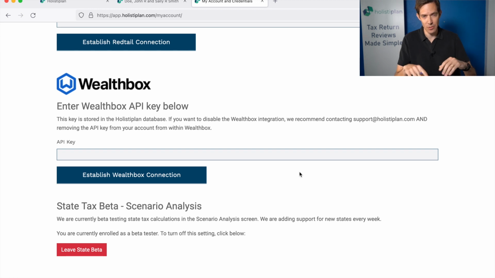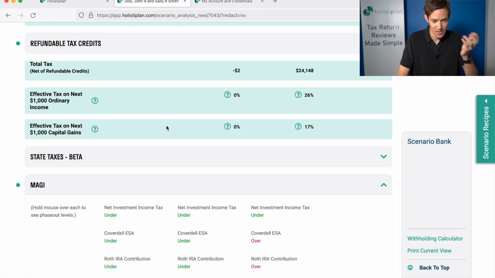I could see a situation where someone starts filling in state income tax stuff and they throw it over the cubicle wall to their friend, and their friend's like, I don't see what you just did. So we might have to make it so it's firm by firm. But right now, if you want to participate in this, everyone in your firm, user by user, will have to opt in for that state tax beta. Let's go into scenario analysis so we can see how it will behave.